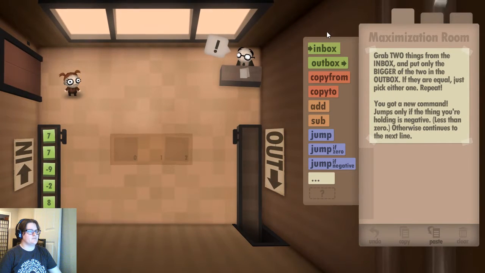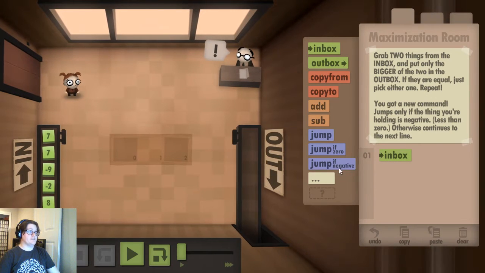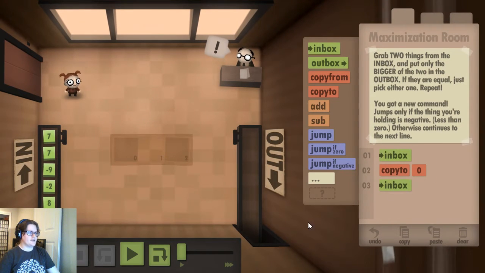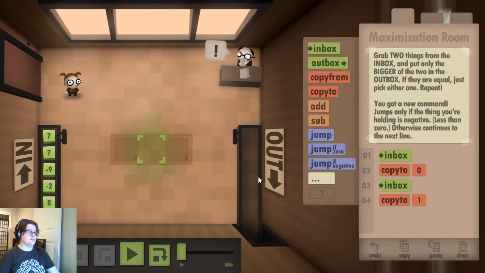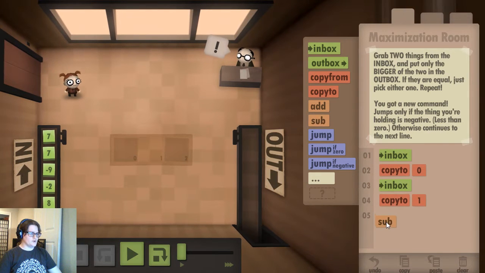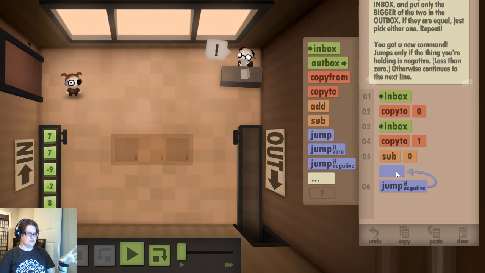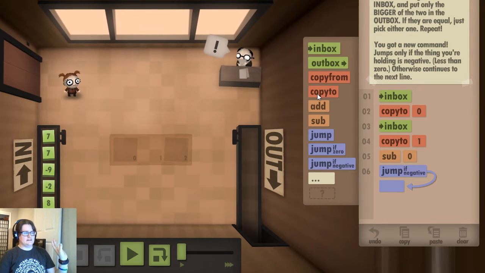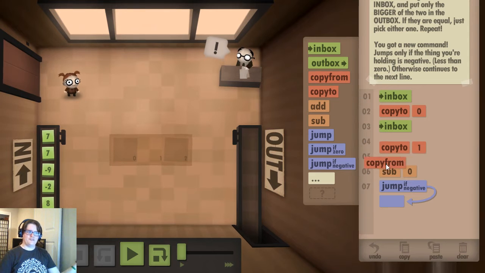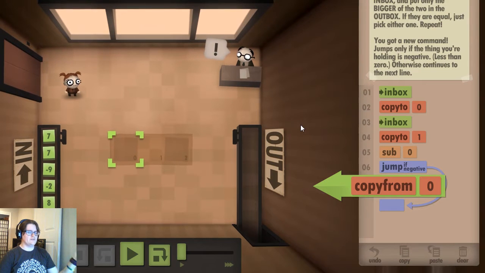Okay, grab 2 things and put the bigger of them in the outbox. So now we have jump if negative. So we'll do a similar thing as last time. Copy there, grab the next thing. We'll need to back it up as well in case it's not the bigger one, or if it is the bigger one. So we're going to subtract the second thing from the first thing. If we have a negative number, that means the other thing was bigger. If we don't, the other thing is bigger. So we're gonna 0 No, 1 minus 0, right?